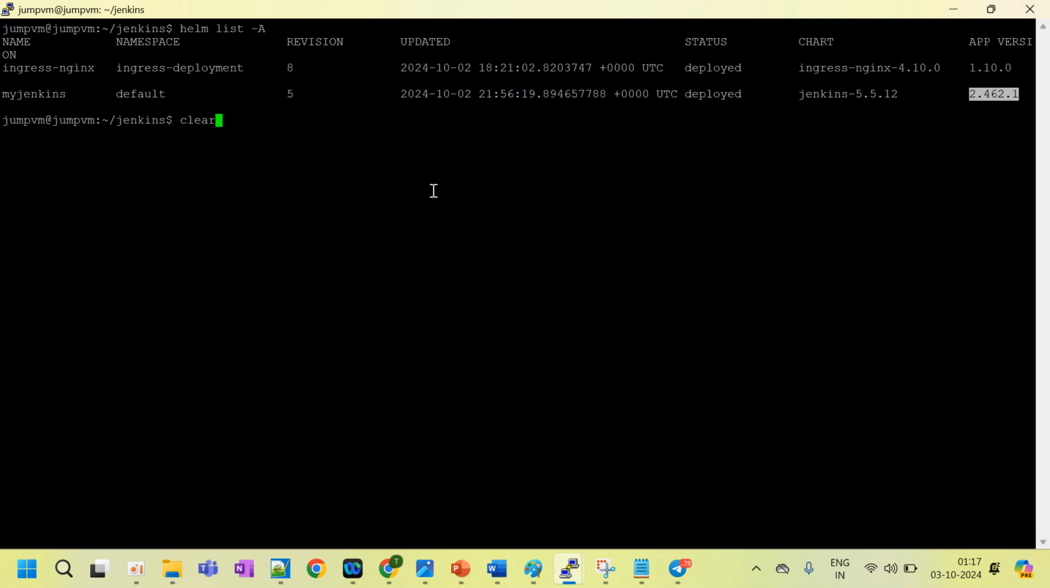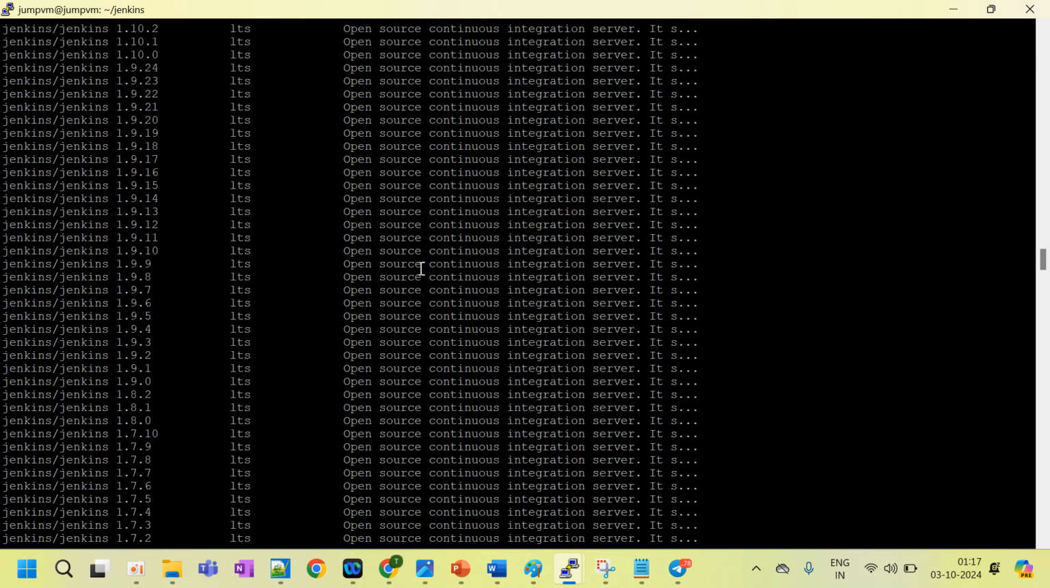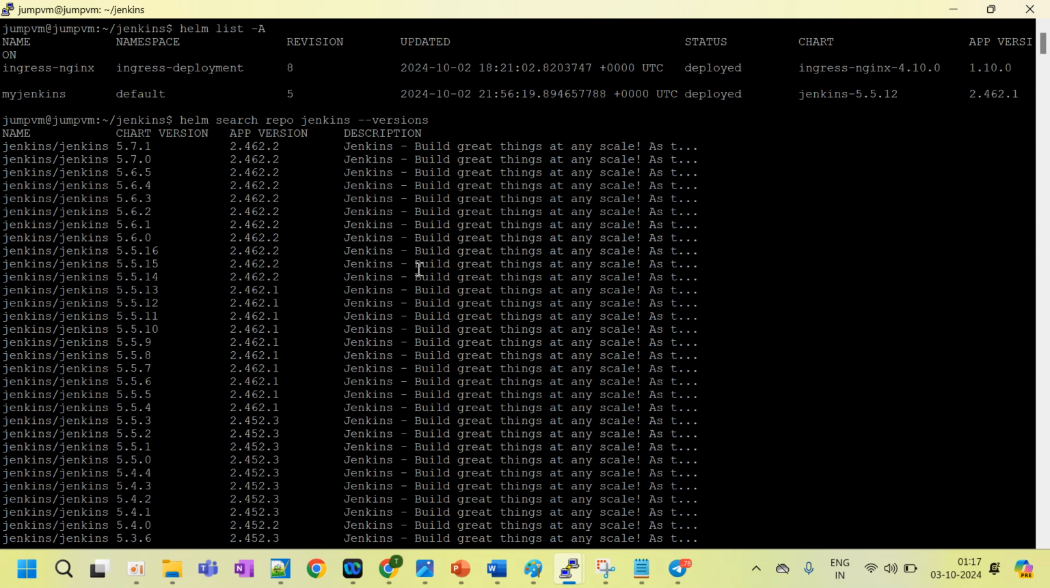If you see, how do we upgrade my application using the Helm chart? Helm search repo will get the list of all the versions available. So helm search repo, this is the Jenkins, and this is the hyphen version. It will give the list of all the versions available, so you have to use that chart and install the latest version.